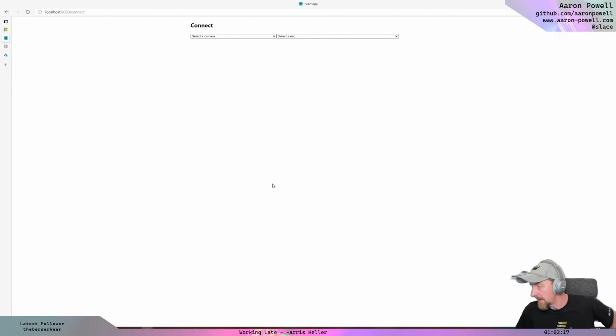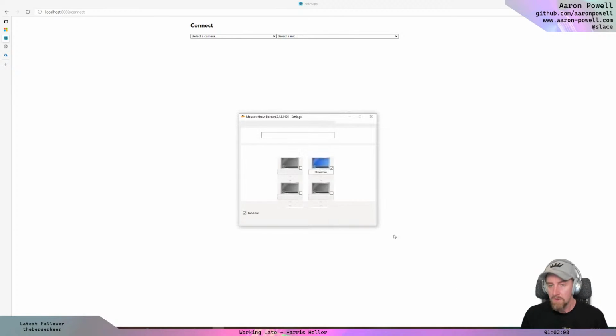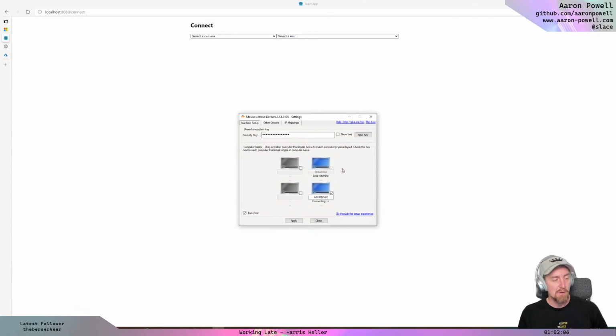There we go. Okay. So that's getting closer to being ready, I think. I'm going to be using Mouse Without Borders, which is a virtual keyboard and mouse switch, so I can use the keyboard and mouse from my desktop to control my other computer, which is going to be my Surface Book 2 that's sitting on the desk next to me.